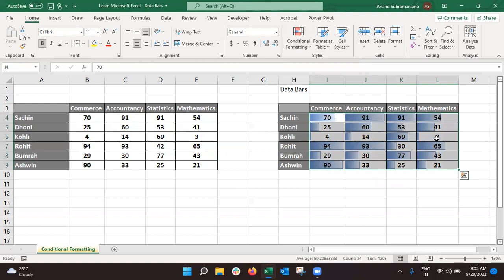So what is happening now is it is trying to insert a data bar within the cell to explain how much the value within the cell is equivalent to the bar. So it takes the highest value in the selected group. So in my selection, the highest value is 94. And if you look at the bar for this cell, the cell is completely filled with the bar.